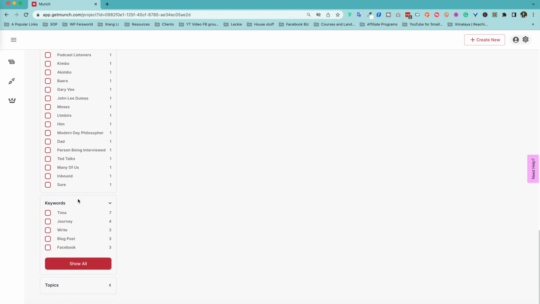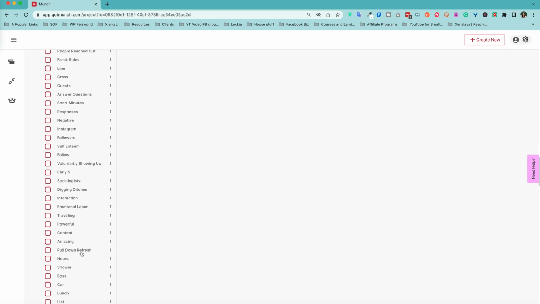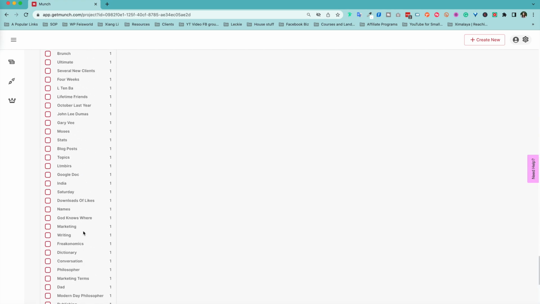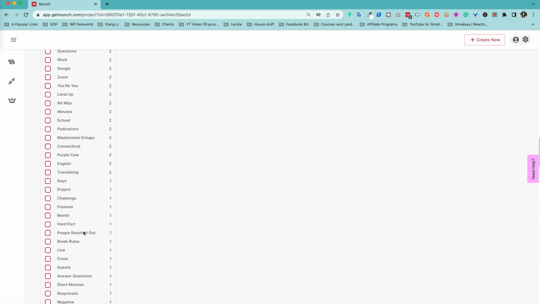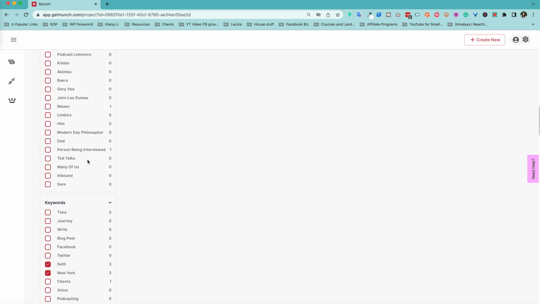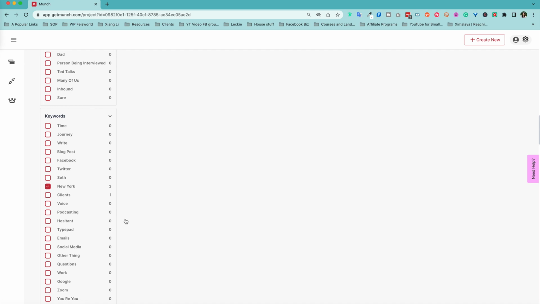The next category is keyword. You can see all the keywords, roughly, I'm not gonna count all of them. I was thinking 30, but I'm probably looking at possibly 50 to 60 different keywords here. And you can actually filter based on the keywords you want to focus on. But for now, this is only 30 minutes.